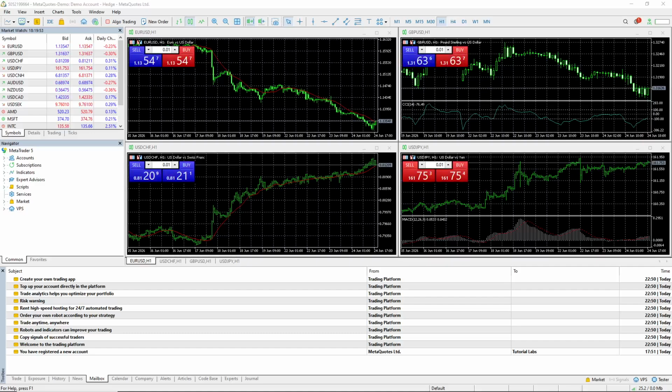Hey everyone, today I'm going to show you how to log into your Metatrader 5 account. Without any further ado, let's get started. First, open your Metatrader 5 application on your computer.